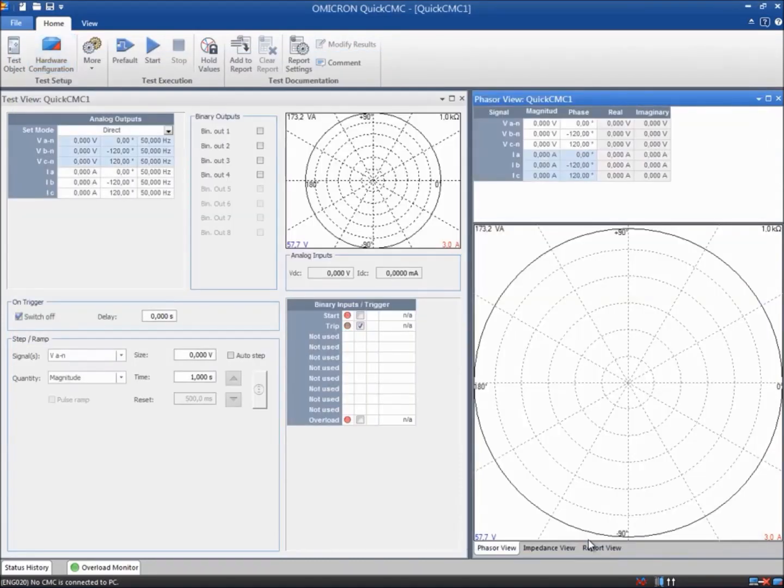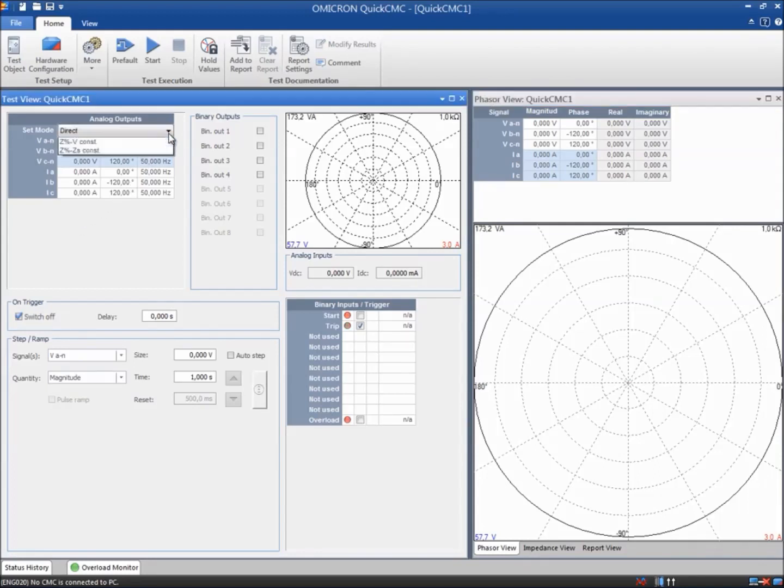The last step will be the configuration of the module itself. QuickCMC is divided into several windows which are accessible via the View tab. In the Test view, specify all required test parameters. It is also split into different sections. The Analog Outputs drop-down menu offers a variety of fault modes to choose from. The default option is the direct mode, as it is the most common and simplest way to test with QuickCMC.